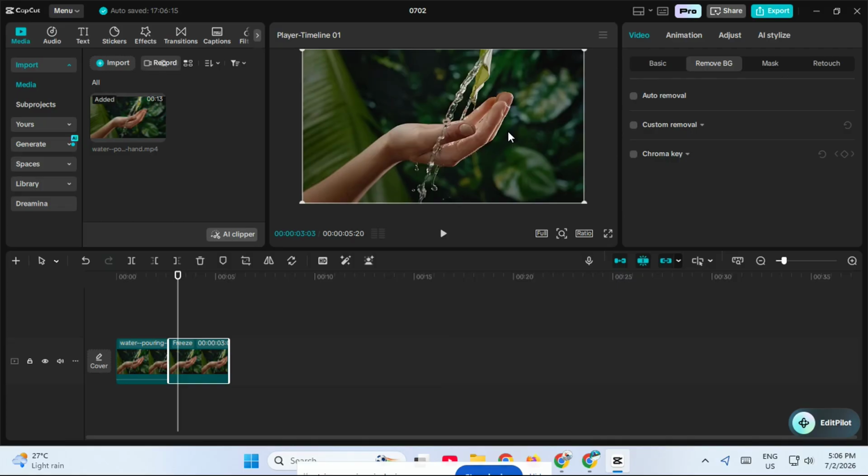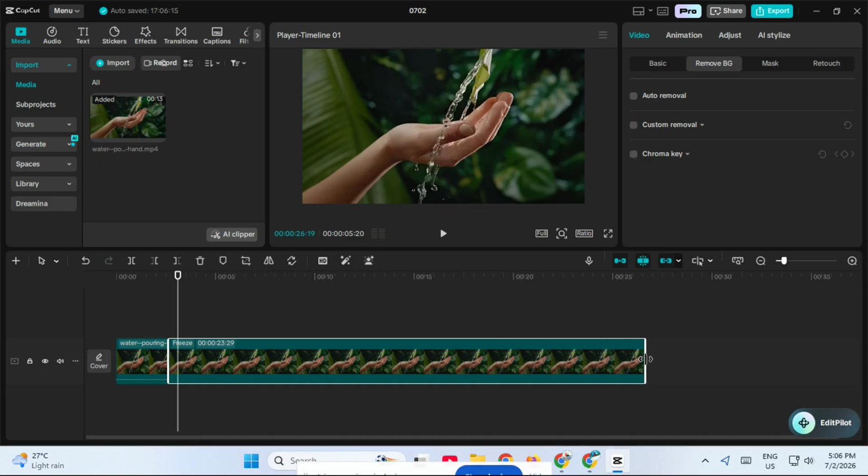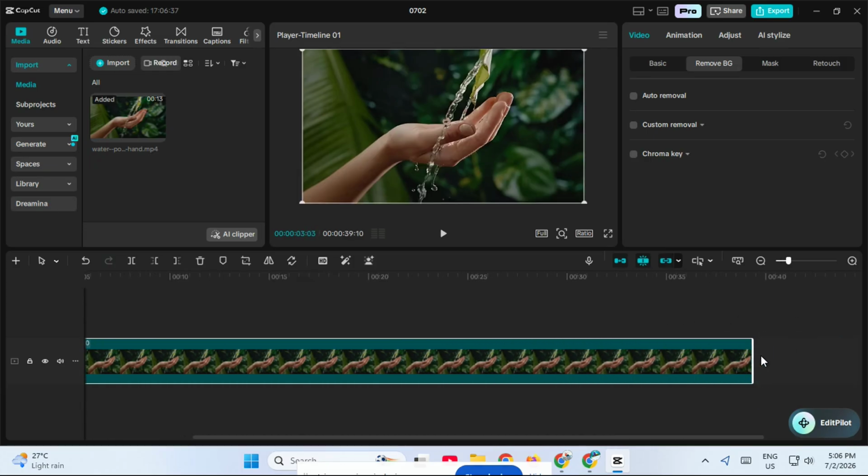To make the template longer, all you need to do is drag the edges of this new freeze frame image. Pull the end of the image clip to the right to extend its duration for as long as you want. The longer you drag it, the longer the shot will stay on screen. This is perfect when you need to slow down the pace of your edit, match a beat, give text more time to appear, or simply stretch out a CapCut template so it feels better timed.